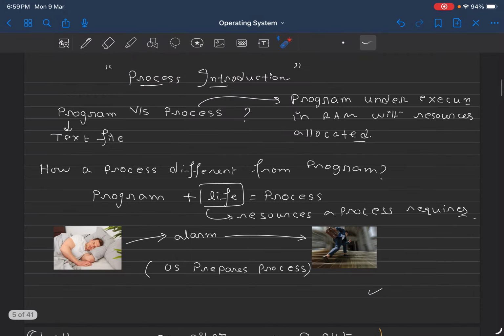So let me come back to this point. What is process? Process is a program that is under execution, and stays in RAM, with resources allocated. You may find some processes which are not staying in RAM, and going forward you will get to see those scenarios as well. But for now, just consider this line.